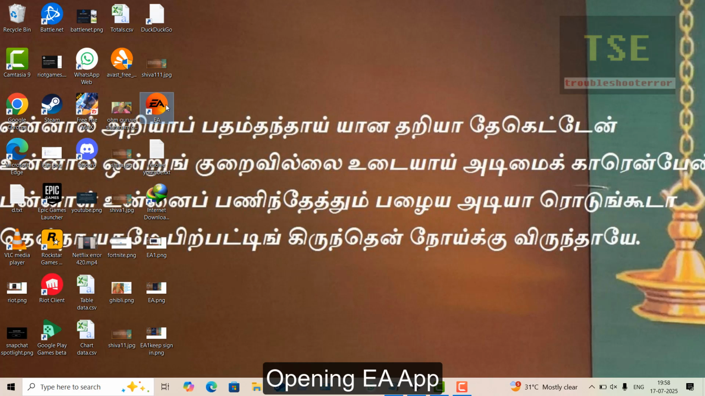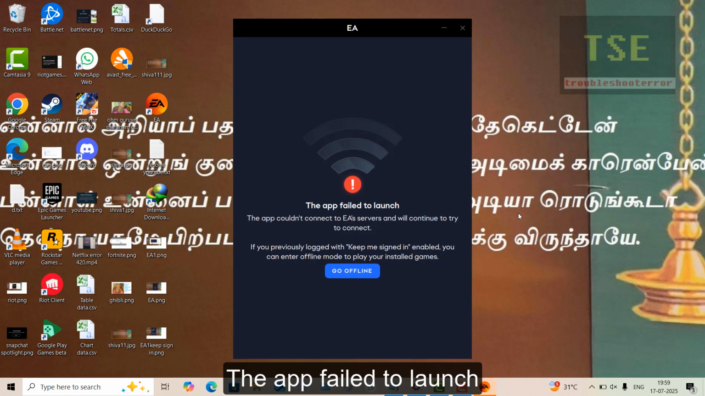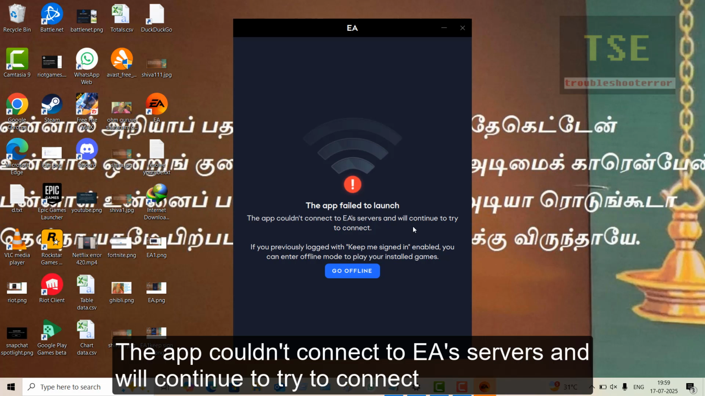Opening EA app. The app failed to launch. The app couldn't connect to EA servers and will continue to try to connect.